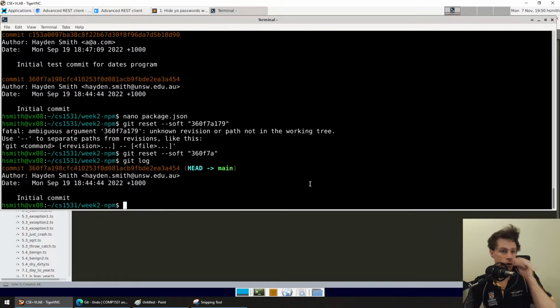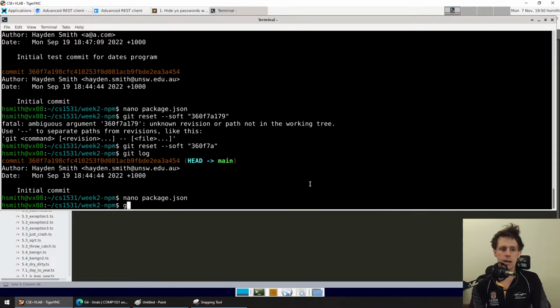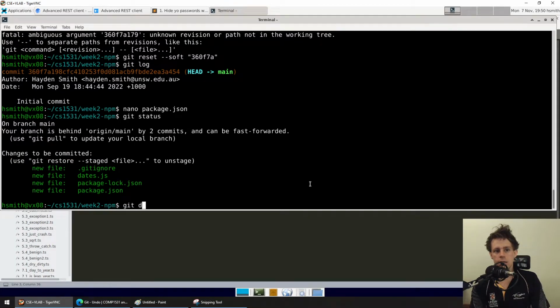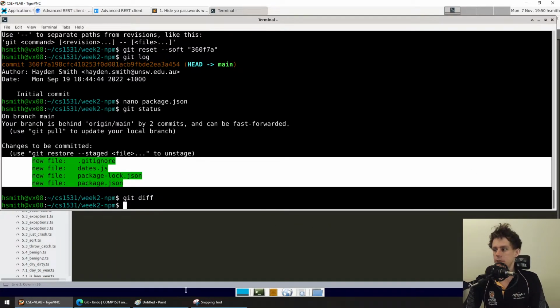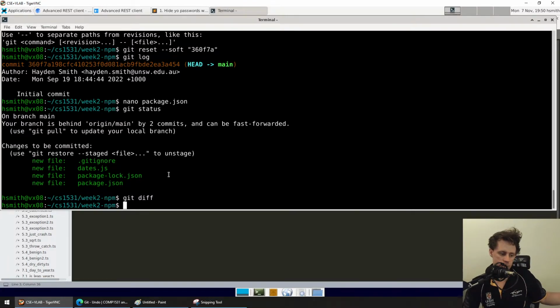You'll see that when I git log, there's only one commit there now, but if I open up my files, everything's still there. And if I git status, you'll see that all the stuff that's happened is ready to be committed. So again, it's keeping all the files, but going back to a specific commit.